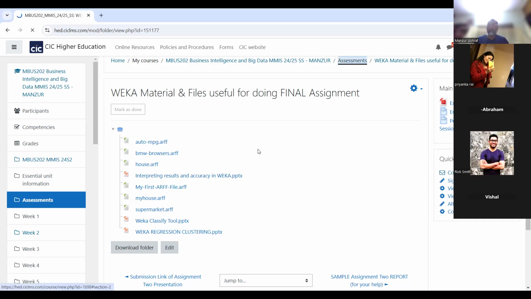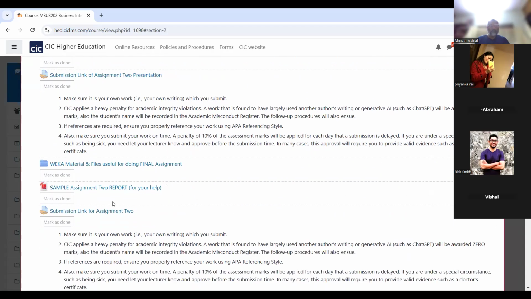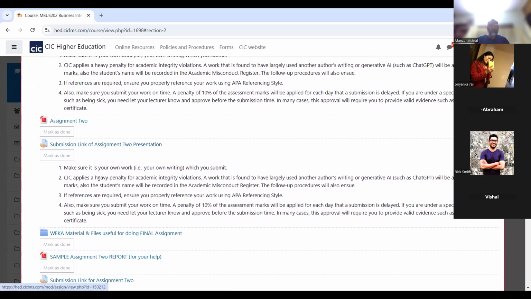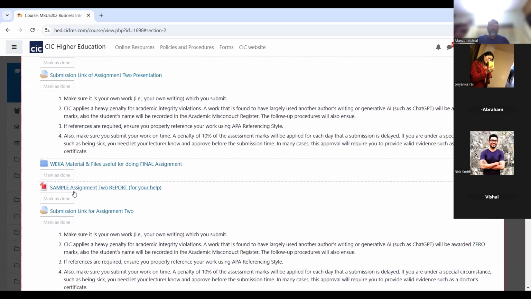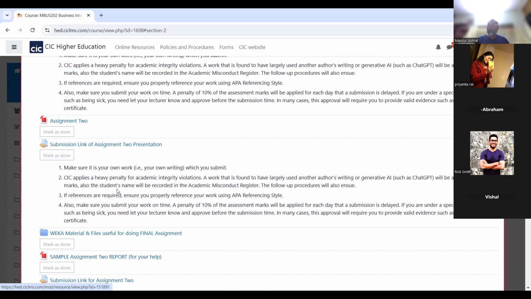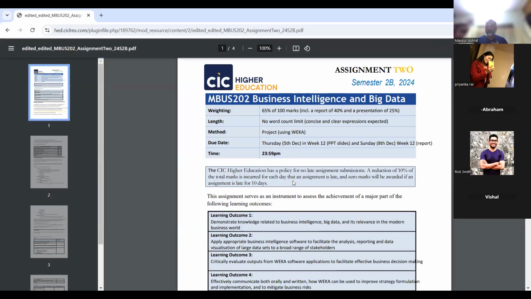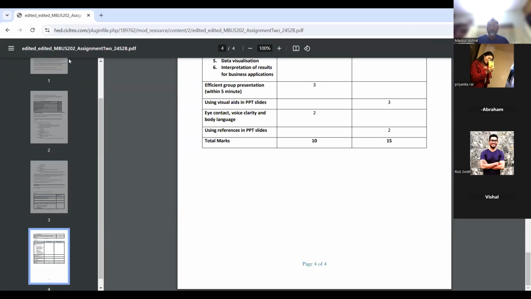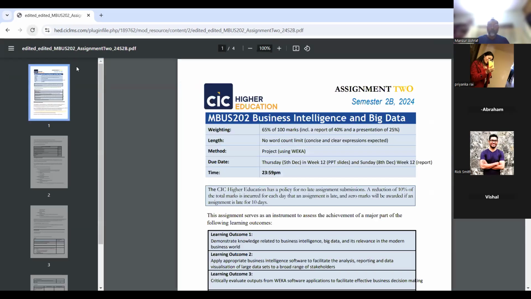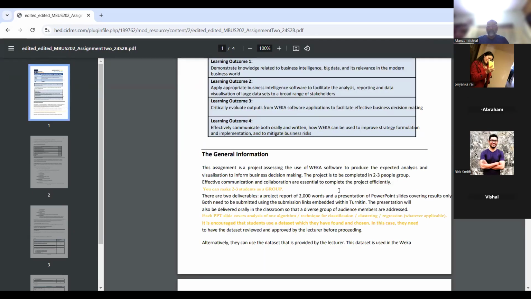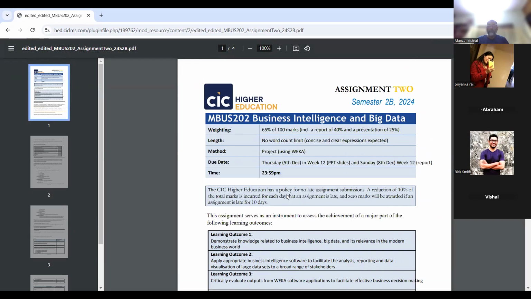Now I'm jumping to the final assignment. I also think I discussed that there's a sample assignment report, the Assignment 2 report, to help you understand what the report looks like. I'm just trying to open Assignment 2. Yes, this is the correct one. You need to refresh it so that you get the updated one. Now you have to make a group, so let's discuss that slowly.